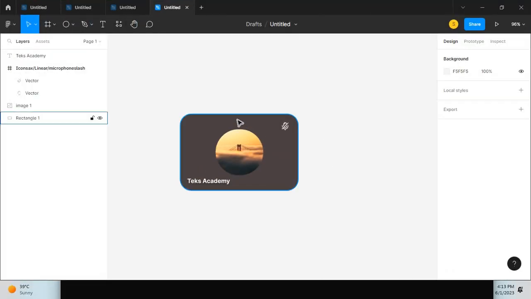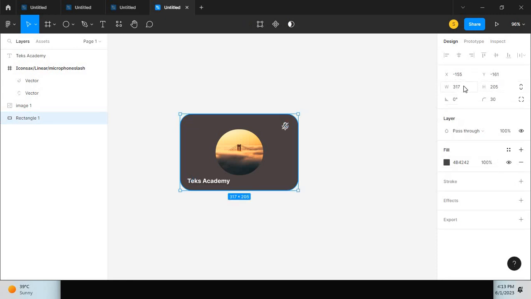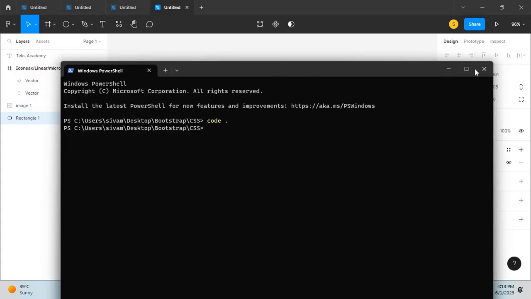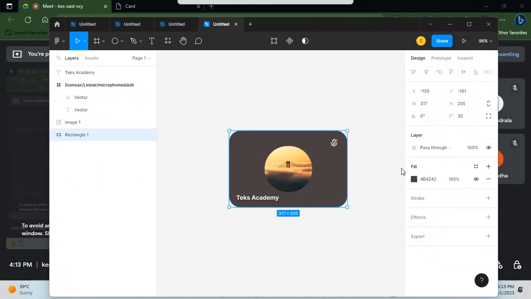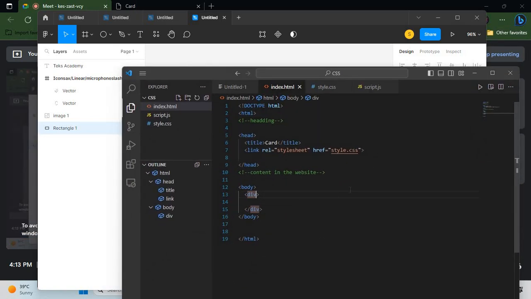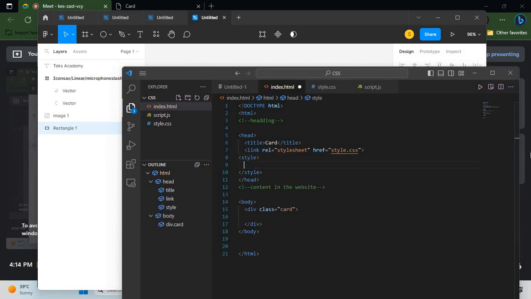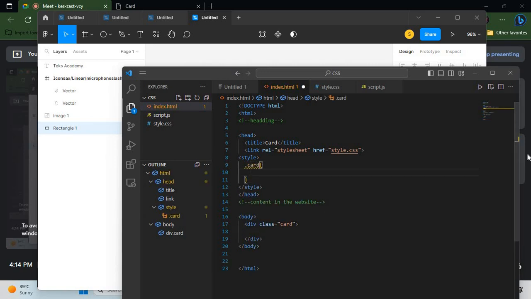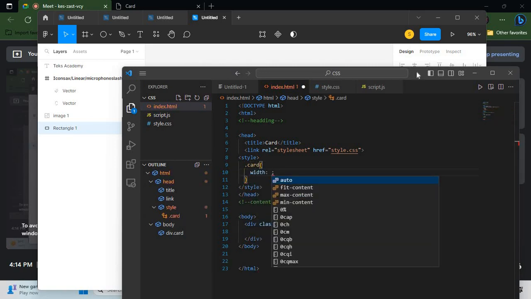So now we are working on this. Width 317, height 205. Let's take one style class. You can take class card, just take the card, okay? Here itself style, dot card, okay? Width, 317, right?